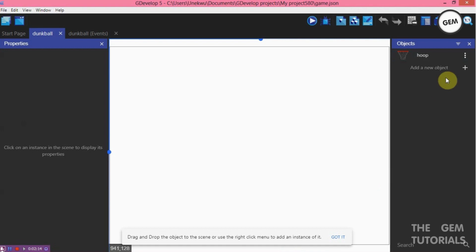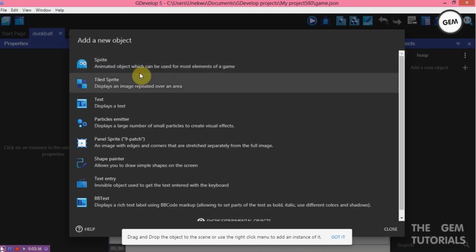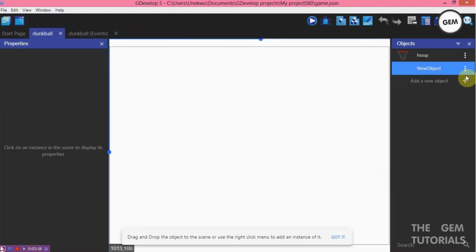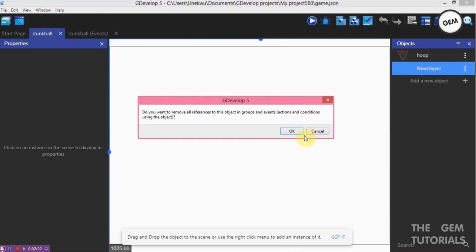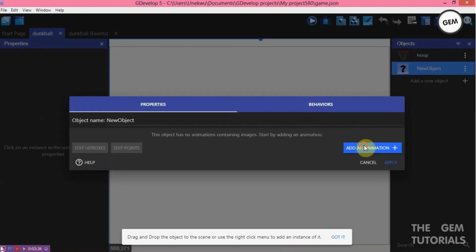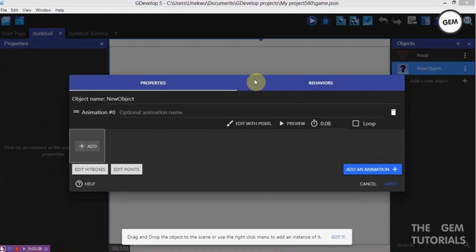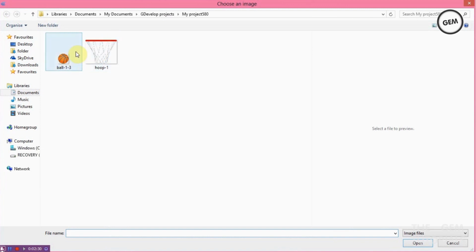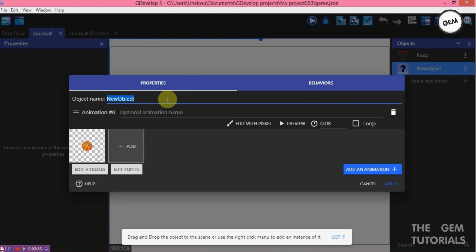Now let's add in the ball. Add new object, sprite. Sorry, that's a cloud sprite. Delete. Okay, so let's add a new object, sprite. Add an animation, add. Okay, so here we go. Set this name ball.